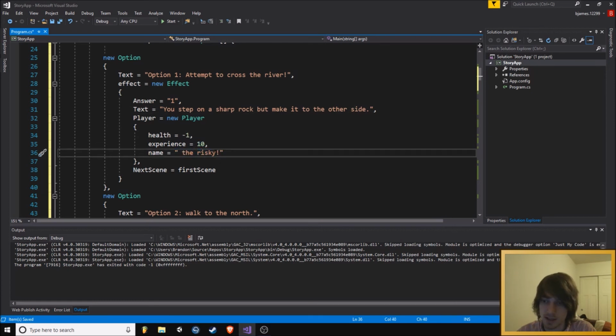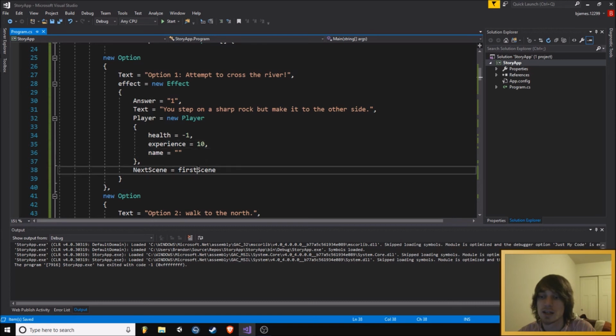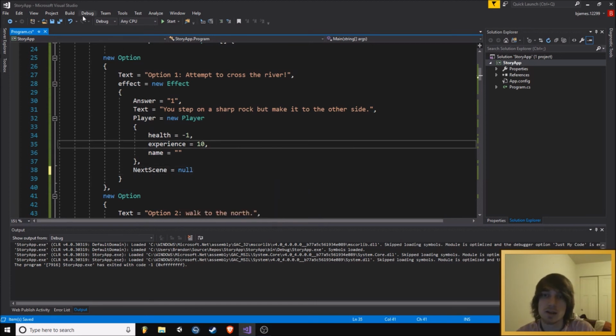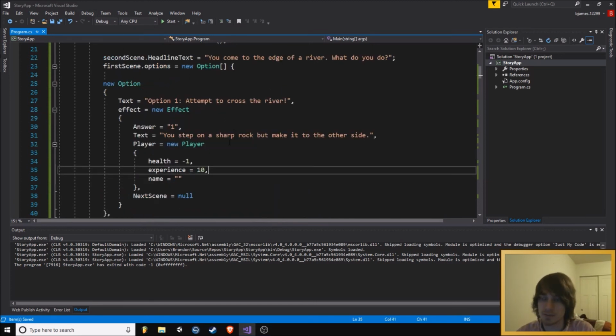And we'll say, I don't know if we need another title, but we can just say the poked, because you get poked by a rock. Or the skewered. I don't know. Maybe I'll just leave this empty for now, because I can't think of anything particularly interesting there. And then the next scene would be obviously something different, but we'll put it as null for now because we don't have it created yet.